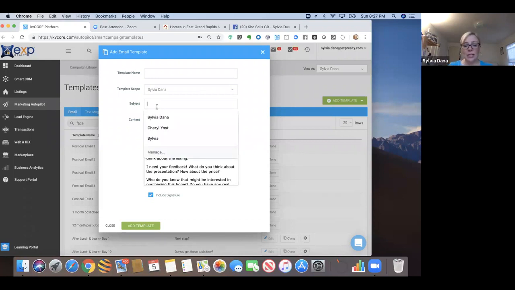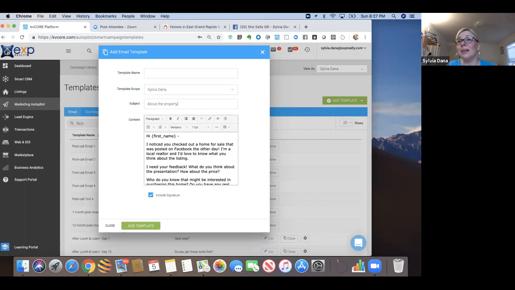I make the subject super simple. And I say, about the property, because it could have been a land listing, about the property you viewed on Facebook is my subject line, with a little smiley face. Yes, I put a smiley face and it works.